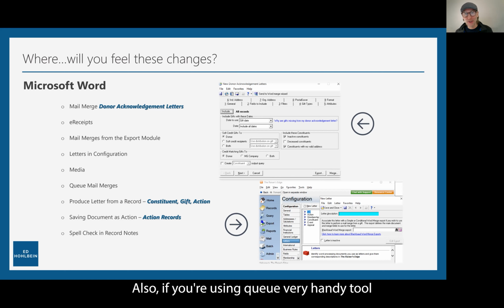Also, if you're using Q, very handy tool, if those are set up as mail merges in Q, okay, so for those of you who don't know what Q is, it's a tool that you can configure to run different functions for you. Let's say there's a huge export that you need to run every day, and you set up a queue to run that at night, overnight, so that it's not taking up resources during the day. So if you have any mail merges set up in queue, those will not work anymore.